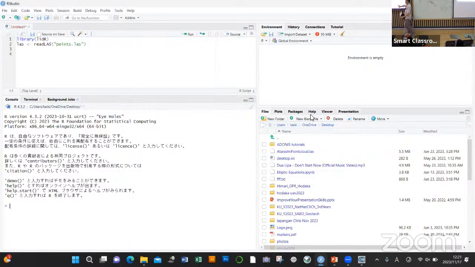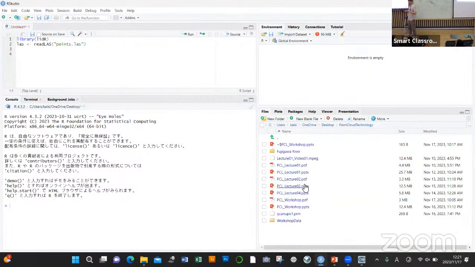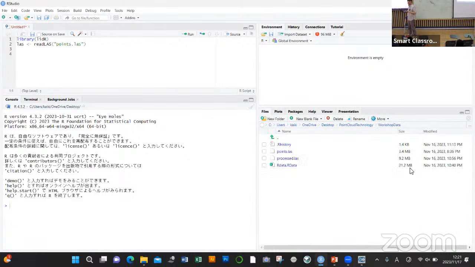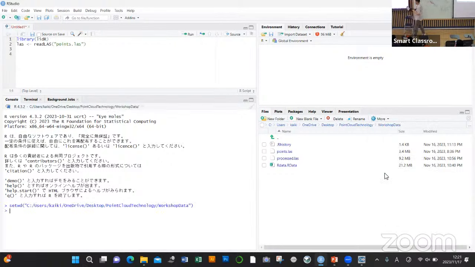So here you're going to decide, let's say we're on desktop, and I'm going to go to the point cloud technology workshop data. And what I'm going to do is to go to More, and I'm going to set this up as the working directory. So you have the command line here at the bottom, and it tells me now that I'm working in that directory, and the files that I have in that directory.